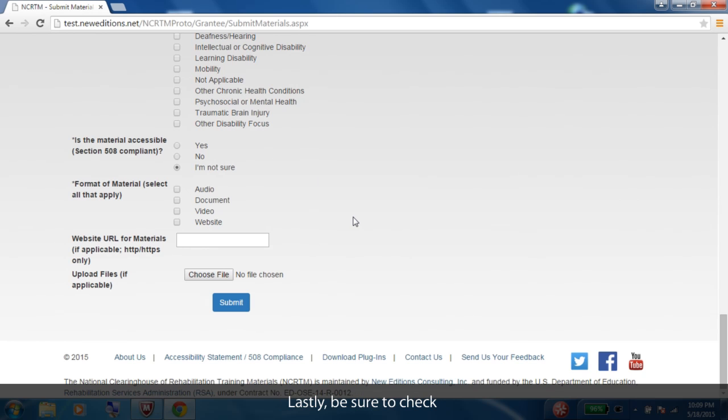Lastly, be sure to check all corresponding formats for the materials you are supplying. For example, you may be uploading a package of materials, one that includes both an audio recording and a video. Please be sure to account for both those formats before moving forward.